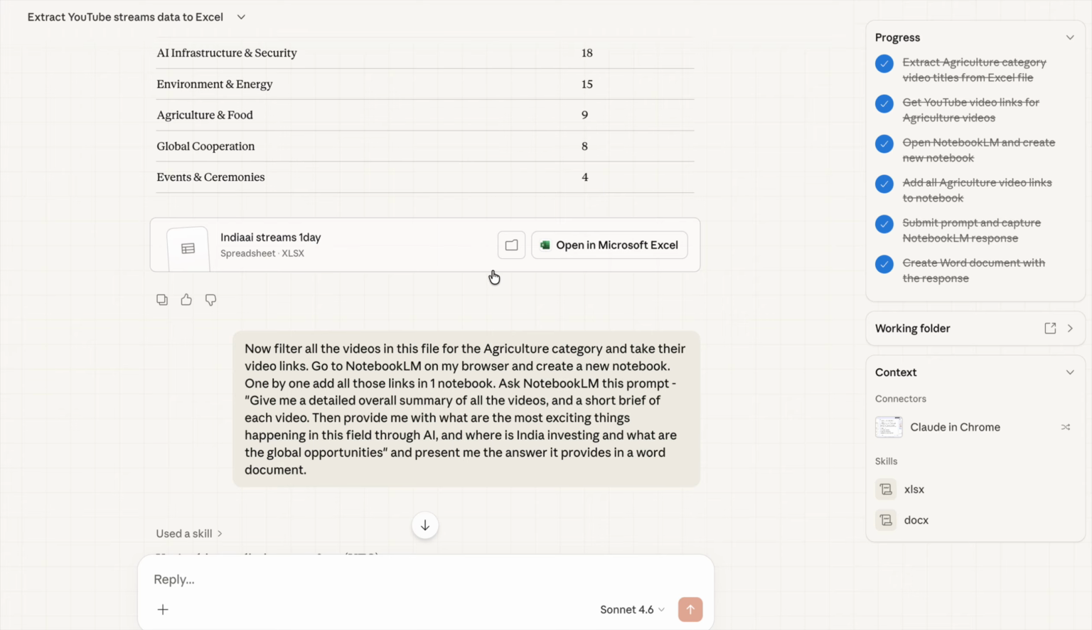Now, I want to do this because I want to understand for a specific industry or category what all kind of discussions were done at an aggregated level, and also provide me a short brief of each of the videos. Then provide me with what are the most exciting things that are happening in this field through AI, and where is India investing, as well as where the global opportunities are.